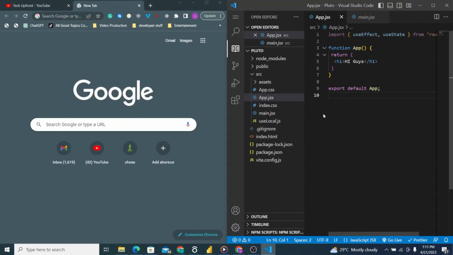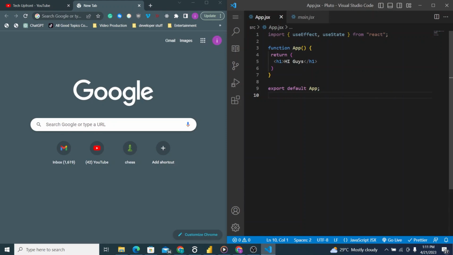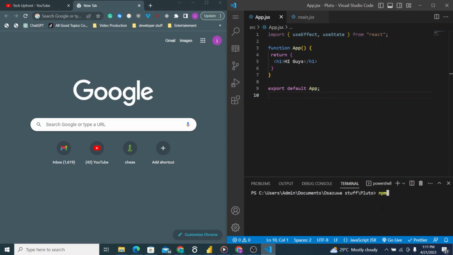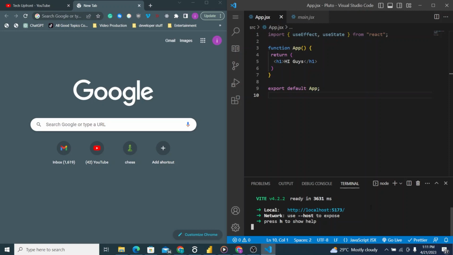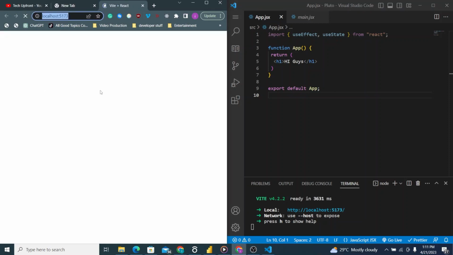I already have a React app here, and I'm just going to run this. Then we're going to install Firebase and the rest. So npm run dev. Okay, so that has started. Okay, so you see our React app.